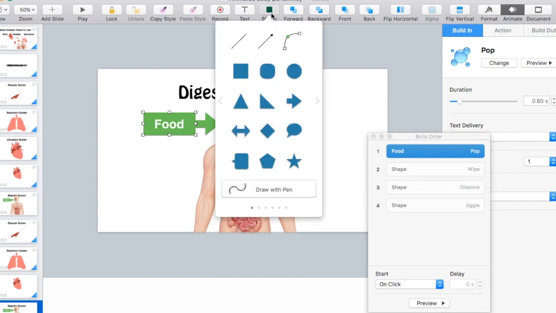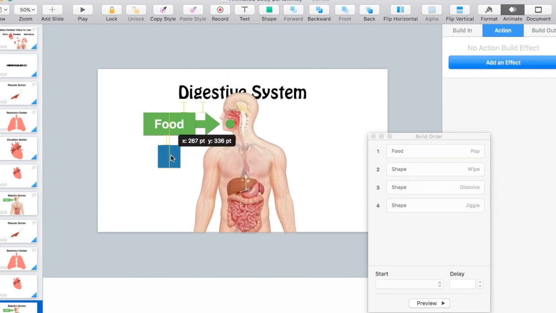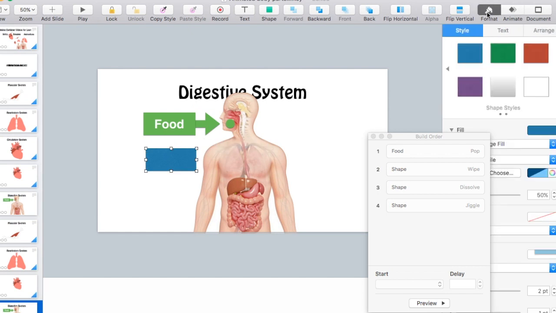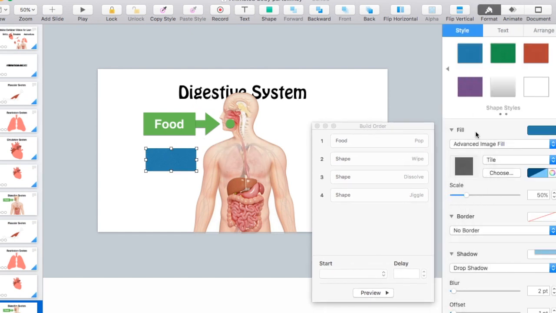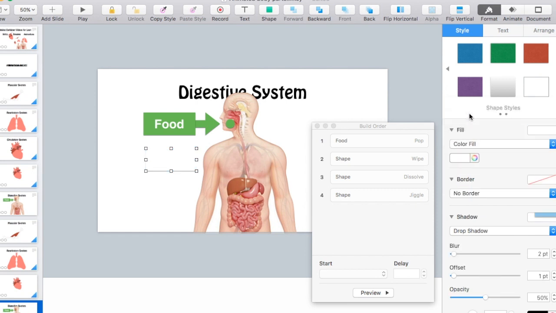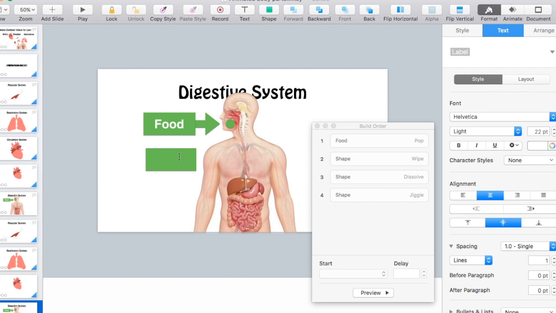So, quick shape. Get me a square. Get myself a square here. And now, this is a formatting issue. This out of our way. I'm going to go just plain old color. Grab a simple one from here. Green, like a vegetable. Tap, tap. Now I can type in food.